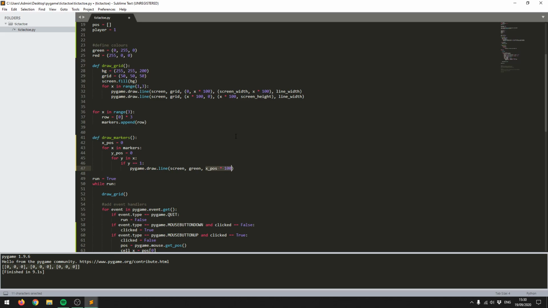I don't really want it to fill the entire cell, so I want to add a little bit of a boundary or a little bit of space around it. So I'm going to just say x position times 100 plus 15 pixels, and that's just going to bring it in a little bit. And my y position is going to be the same, y position times 100 plus 15. So this is going to be my start point for the line, and then I want an end point.